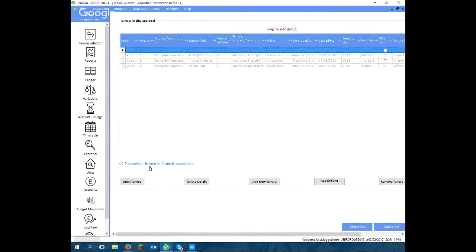Speaking of which, the phrase tenure is proposed to replace the phrase scheme throughout the system. So whereas in Pamwin 2932 and below you had open project, open scheme, open selection, we now have open project, meaning open a site with 1 or more tenures, or open a single tenure, which corresponds to the old scheme. There will be other changes in the navigation I'll point out as we go along.